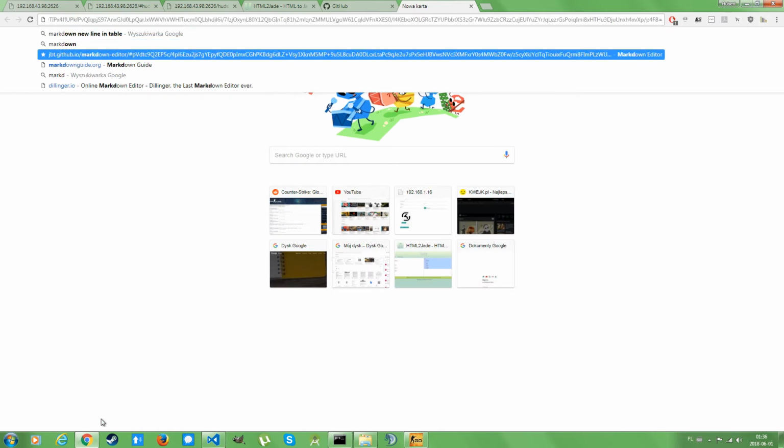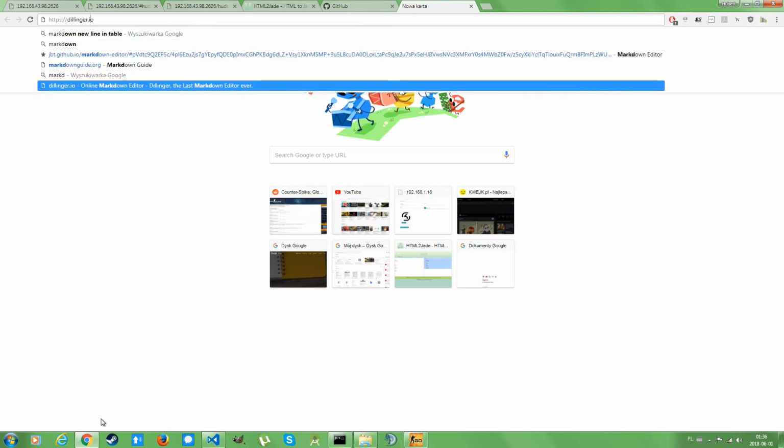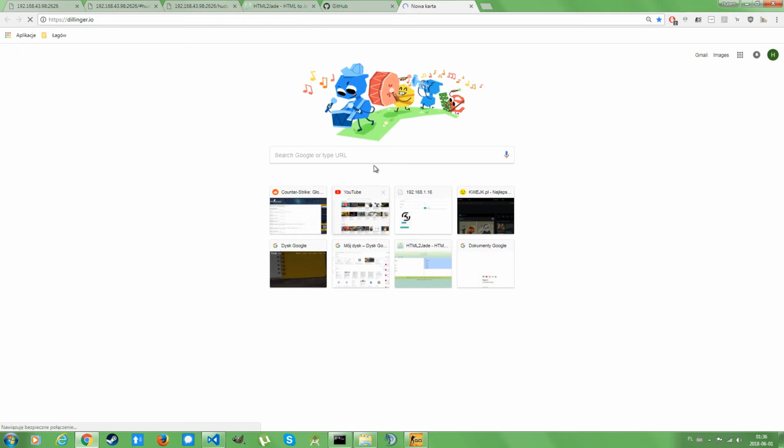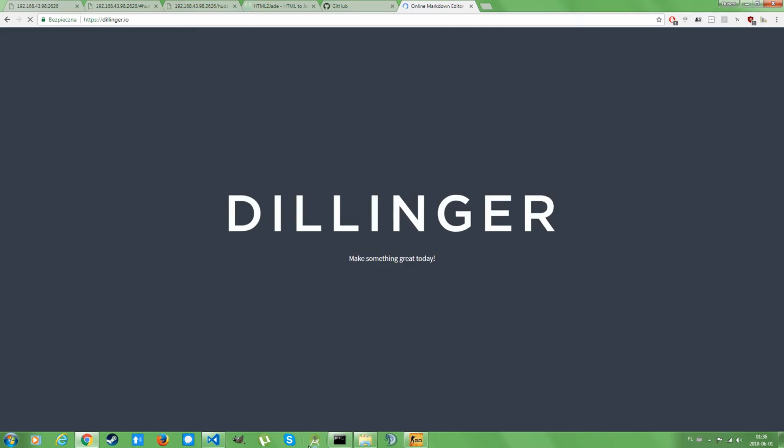Markdown editor. Oh yeah, I hope it loaded. I was editing the documentation page, so it's not yet online.